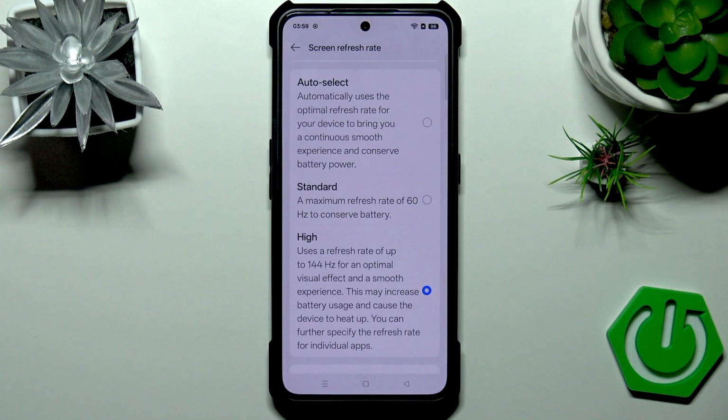I prefer to use a high option here because I like to always have a better animation. Of course, you should remember that this feature increases the battery usage, or may cause the device to heat up. Then you should be aware of that.